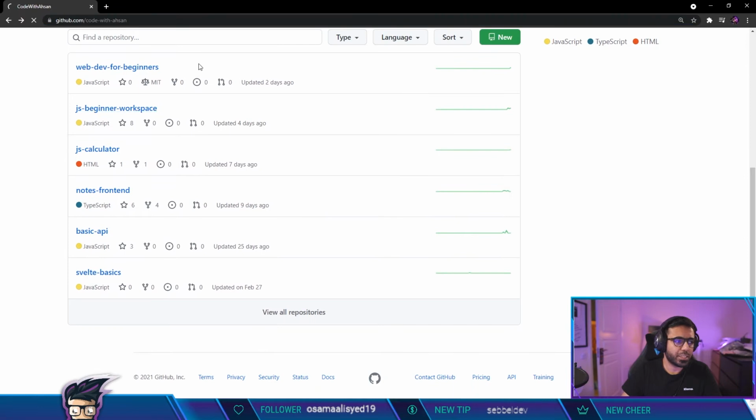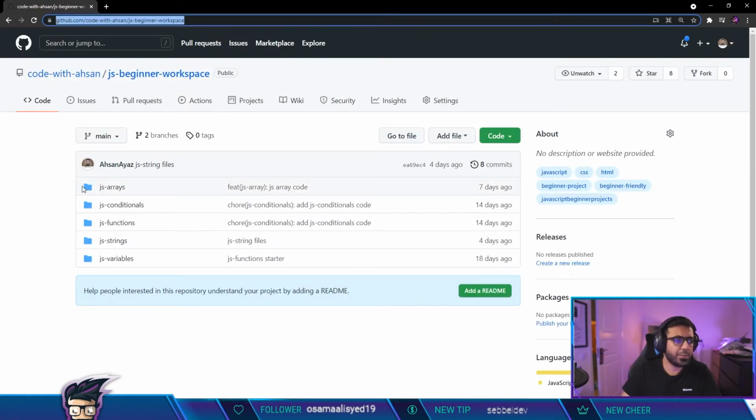We have a repository that's called JS Beginners Workspace. As you can see, we have arrays, conditional, functions, strings, variables. These are the things that we have already discussed. The next of the things that we are going to discuss today are going to be a bit different. For instance, today we are going to talk about JavaScript objects.